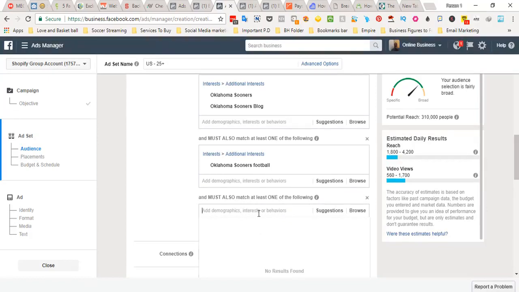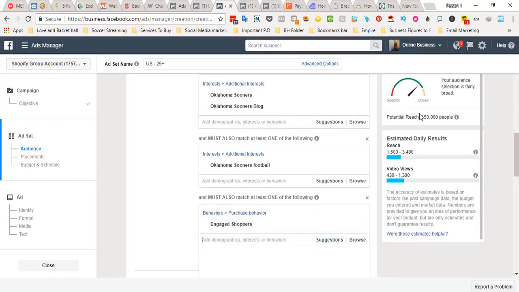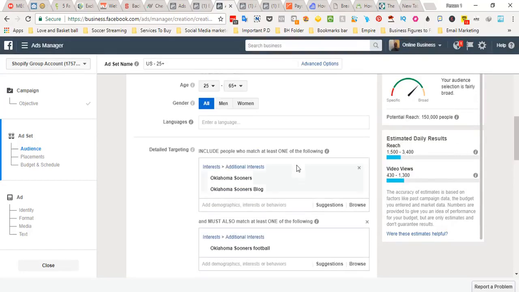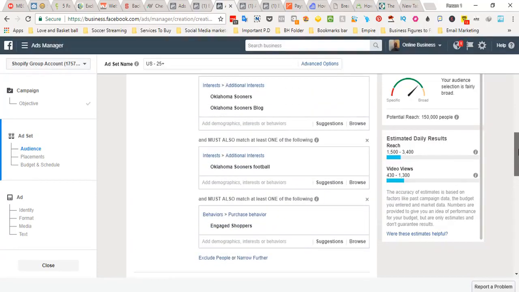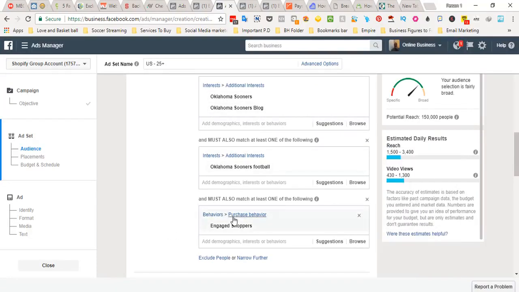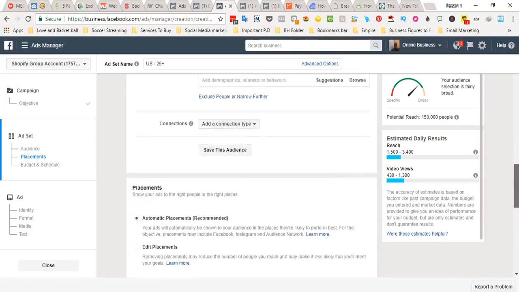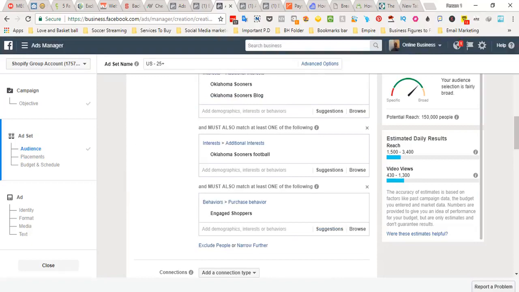If I even want to go narrower, I want to go for engaged shoppers, and that'll bring you to 150,000 people. This is a very sweet audience. So now Facebook is showing you an audience of people who like these two pages, also like this page, and are also engaged shoppers. I can now save this audience and start running my video to them and create my first videos to those people. Okay, this is not a video about creating ads. I'm just showing you how I use the different ad objectives.